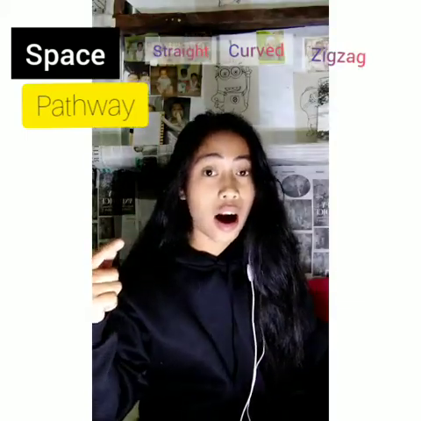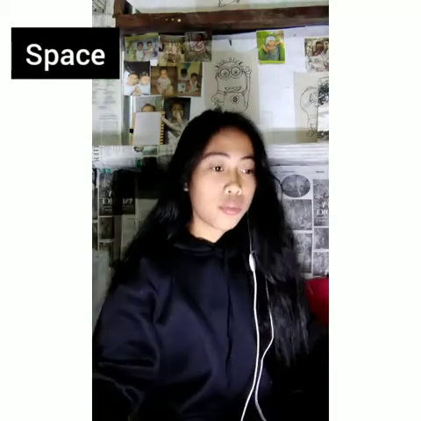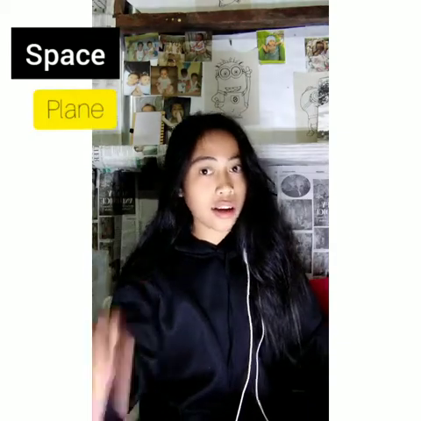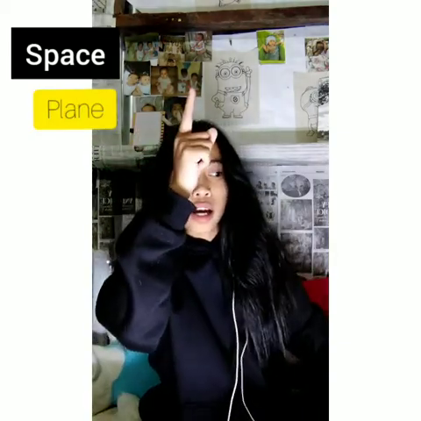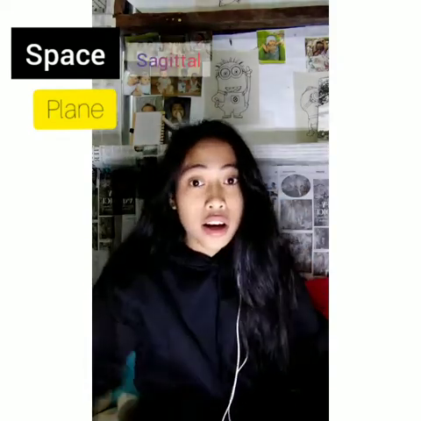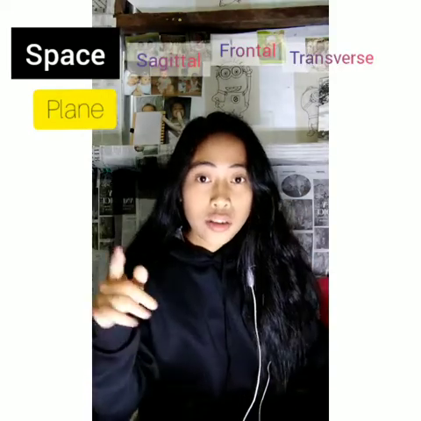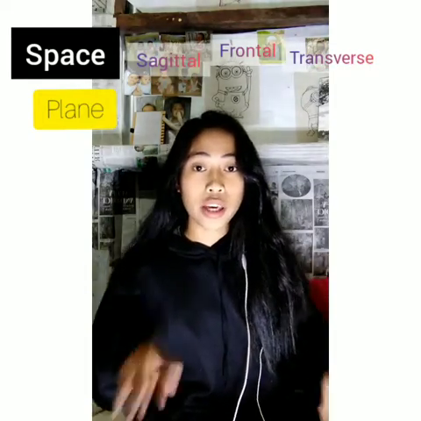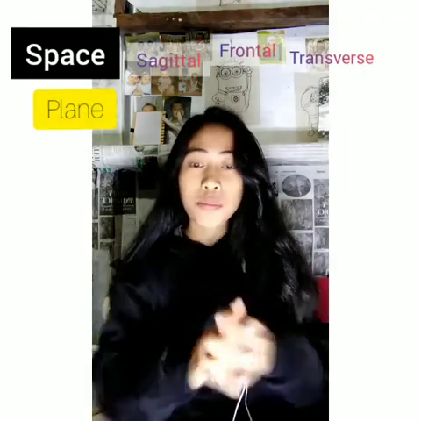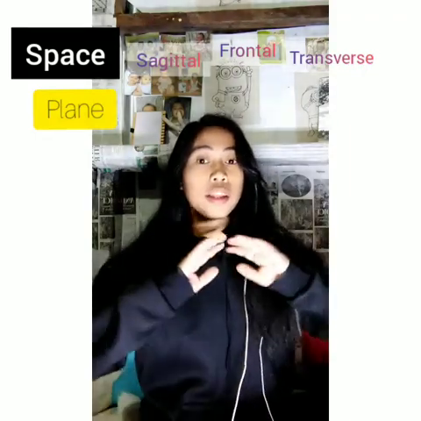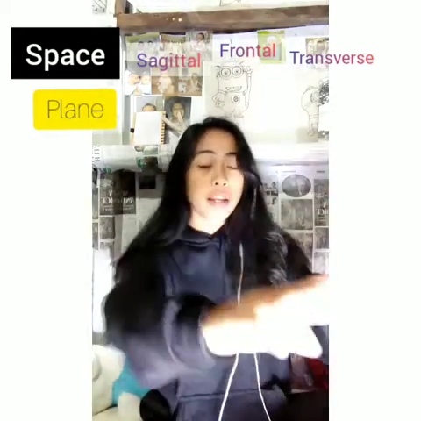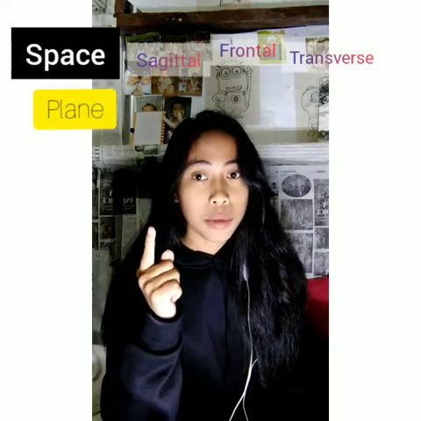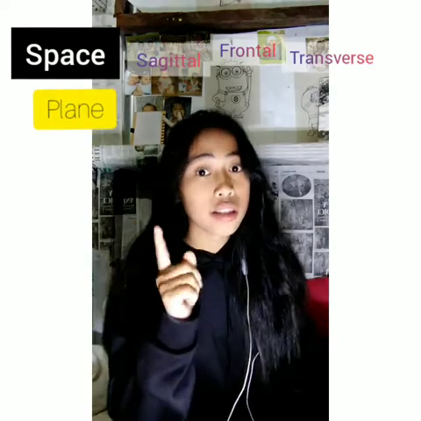Next category tayo under the concept of space. We have the plane. And under sa plane, ang movement elements ito is the sagittal, frontal, and transverse. Let's talk about sagittal. So sa sagittal, cuts the body from left to right, meaning ang movement nito is forward and backward. For example, basketball chest pass. Diba? Flexion and extension. Forward and backward lang ang movement nito. That's the sagittal. Remember na lang, basta forward and backward, sagittal.